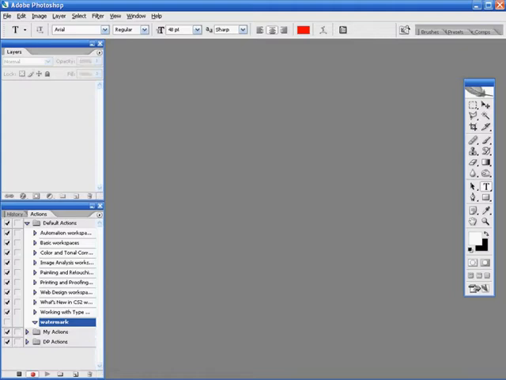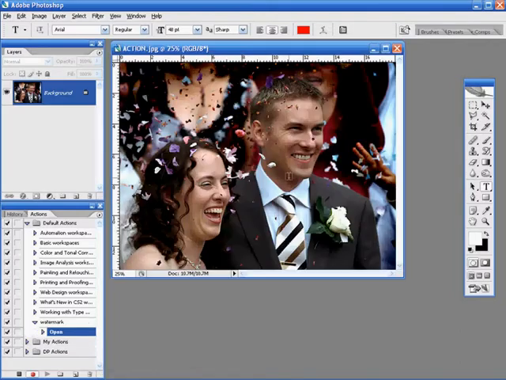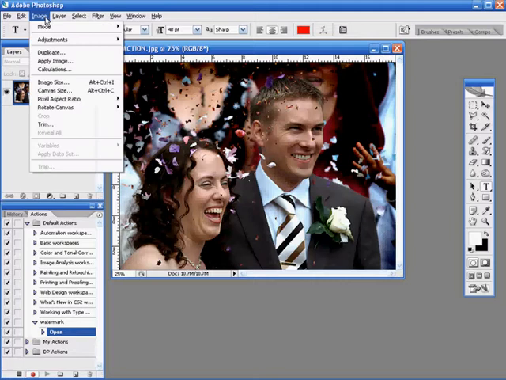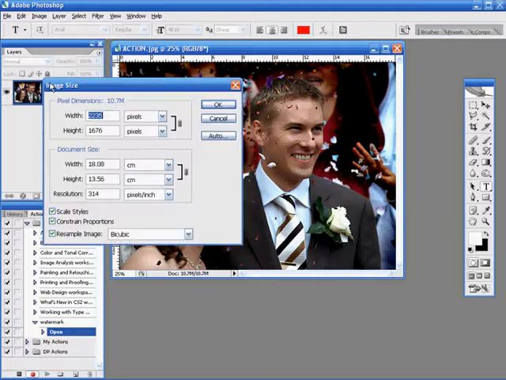The first step of this action is an open command. So open any image that you want to apply a watermark into Photoshop. Next I want to resize my image, which will make it a sensible size for either emailing to a client, putting on a CD, or perhaps uploading to the web. So to do this, go up to the Image menu and down to Image Size.